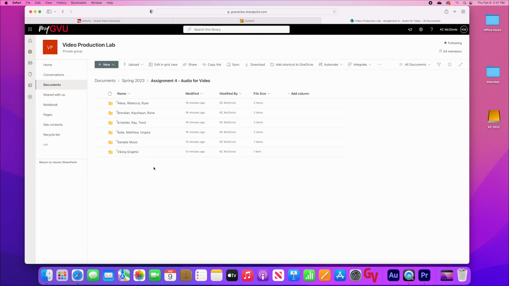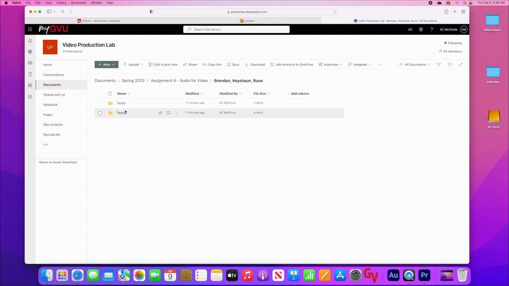Now, you can actually use someone else's footage for this assignment if you want to. If you don't like your footage or if there was a problem with it, that's totally fine. But you can also just use yours. What I'm going to do is use this group's here. I'm going to find their footage here. And you'll see 2 folders here. You'll see an audio folder and a media folder.